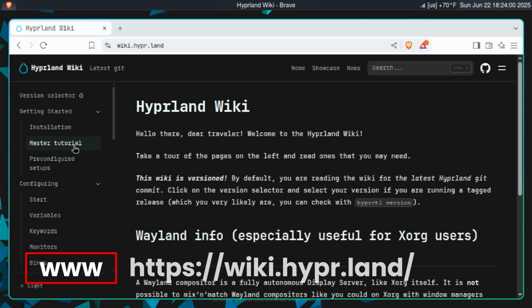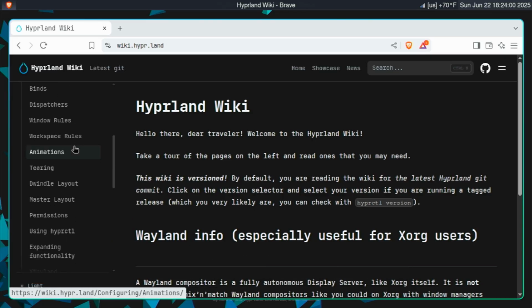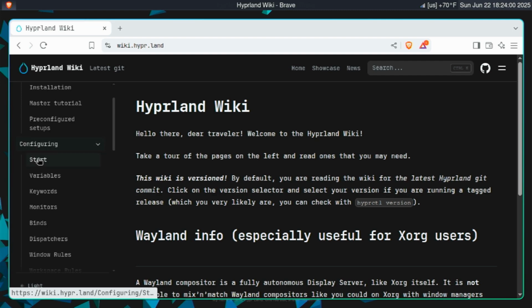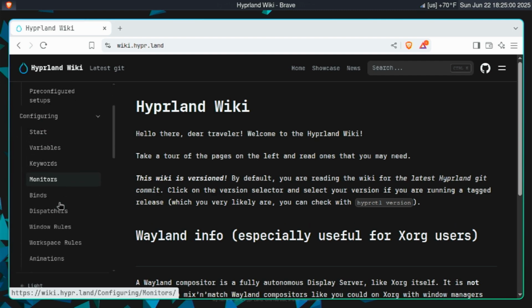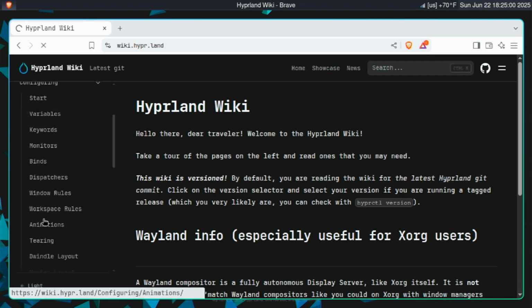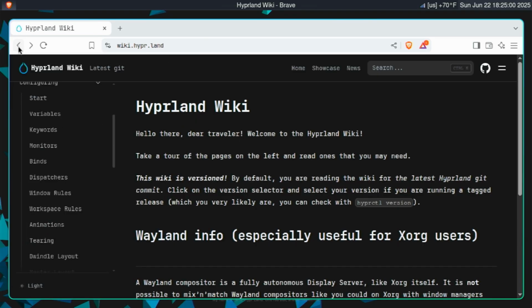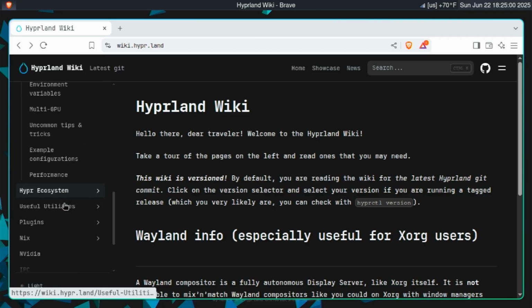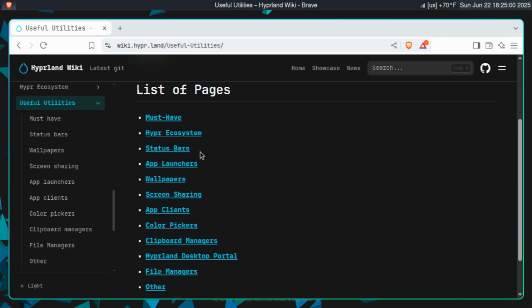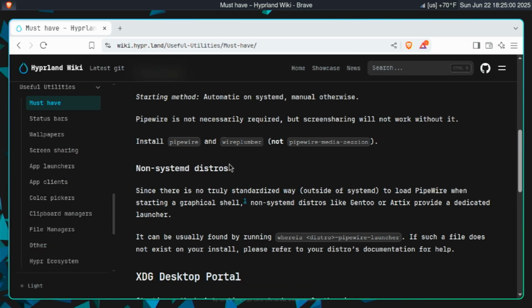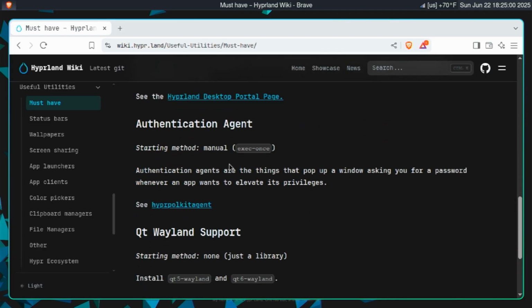Everything you'd need to know about setting up, installing, theming, or further editing your Hyprland setup is right in here. It starts right from the startup, different variables, keywords, monitors, binds, and in these different sections, it'll also tell you the other helper apps that we didn't use. Like instead of Waybar, maybe you want to use Polybar. And in here you can find all of that stuff. Like see here, useful utilities. If you come in here, we'll click must have.